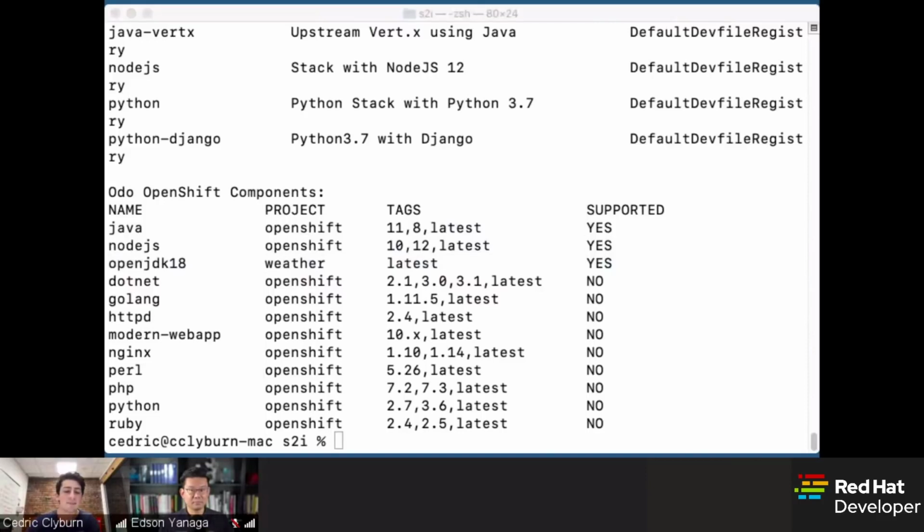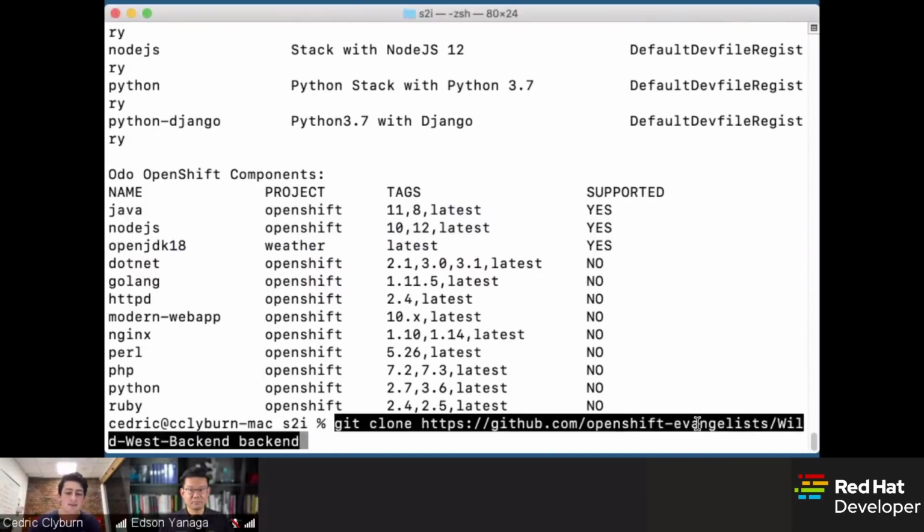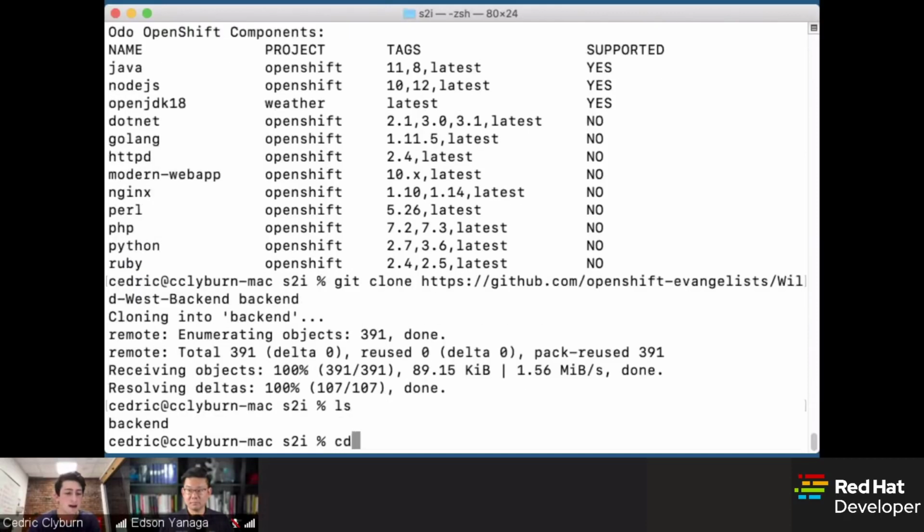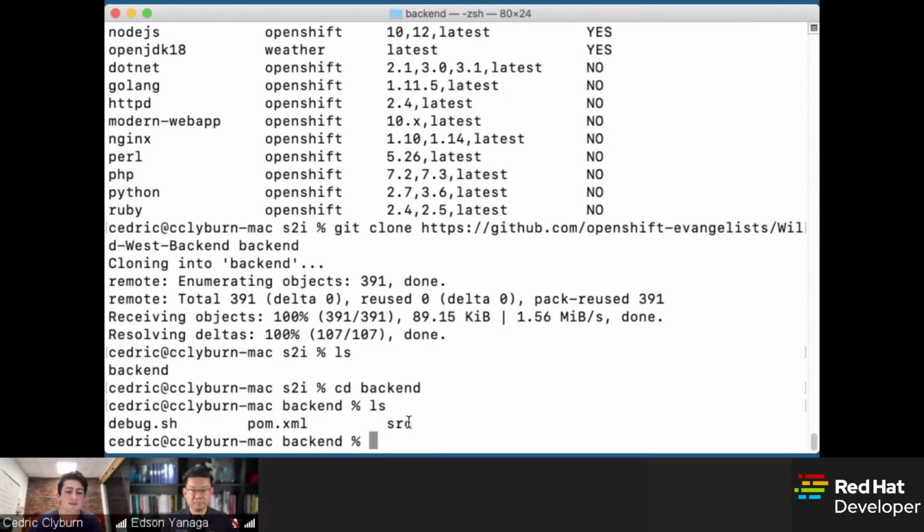But let's go ahead and import a project. I've got this OpenShift Evangelist Wild West backend. It's a Java project that is the backend for a front end, but we don't have to get into that right now. We'll just look at the backend. Let's hop in there and see what it's looking like. So we've got our source folder, of course, which is going to have all of the files that we need to compile with Maven.